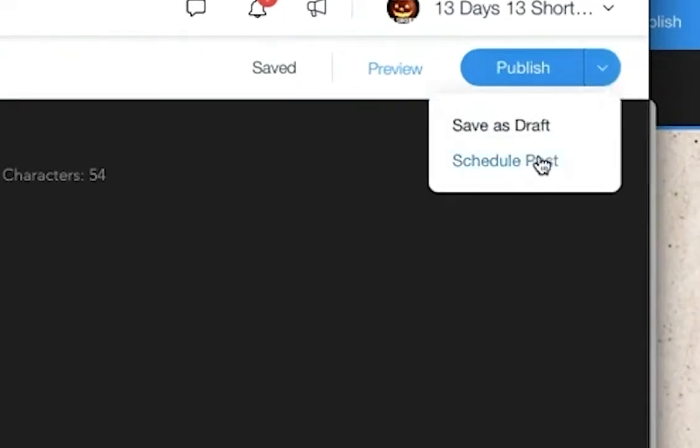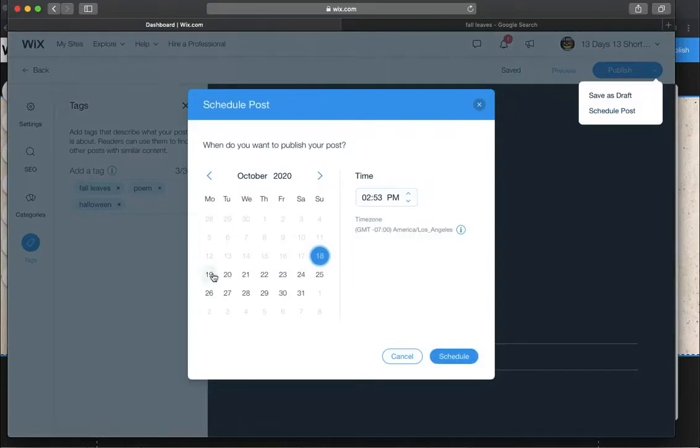This is where we can schedule it. You can decide what date's going to go up. Since this is fall leaves, we're going to choose the 19th. And let's say we want to upload it at 8 a.m.